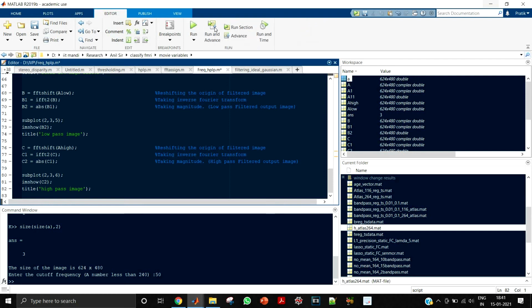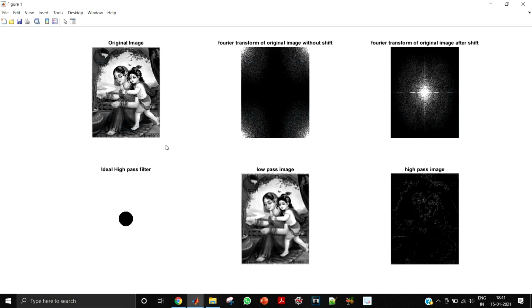Okay, yeah, so the code is done. Right, so here I have all the plots. So this is the low pass content of the original image, and this is the high pass content of the original.